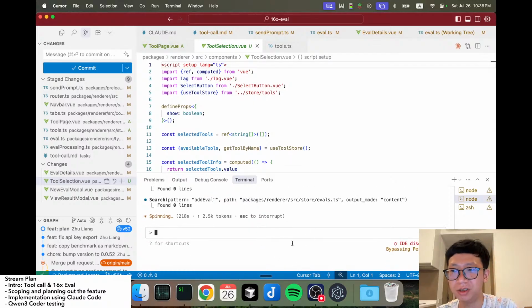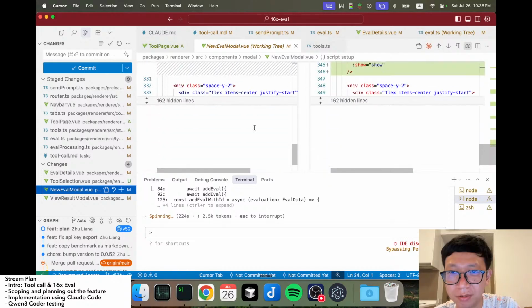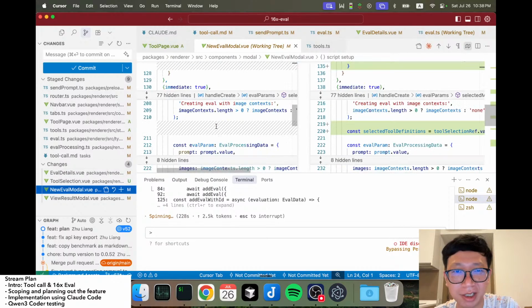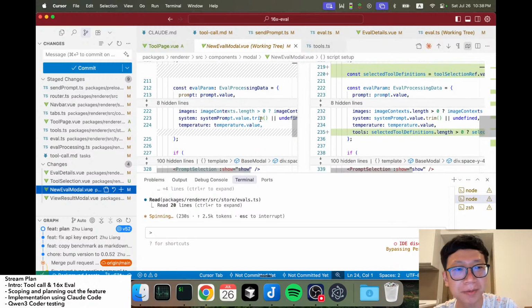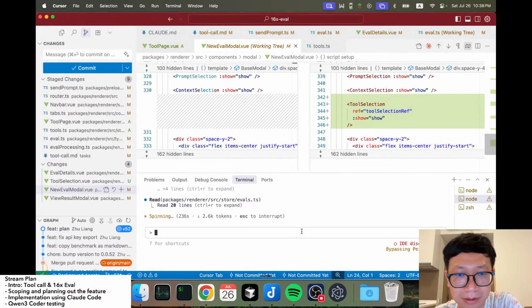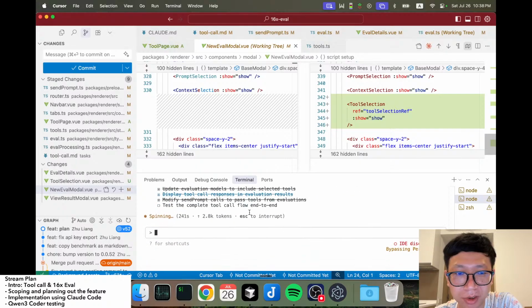Okay, it's just doing double checks on whether all the data are passed correctly to the components, which is a good thing because I think this project is very complex in that it's very nested. So you need to make sure that all the parameters are passed correctly. Updating the to-do list. Okay, so it's done with all that.